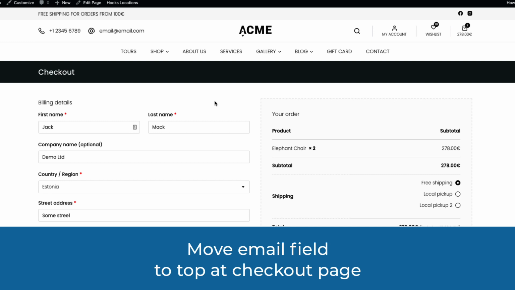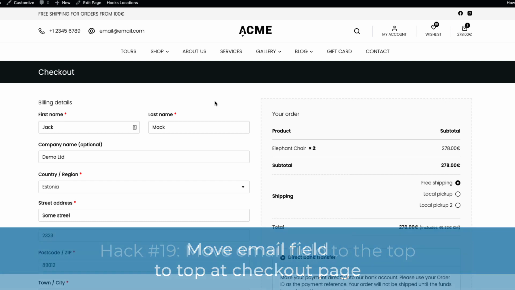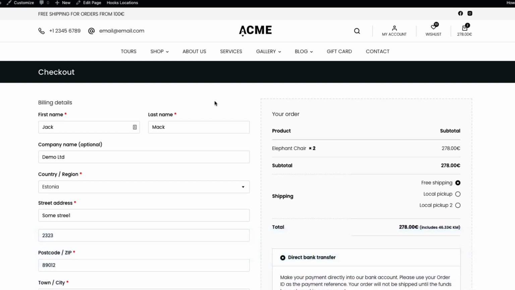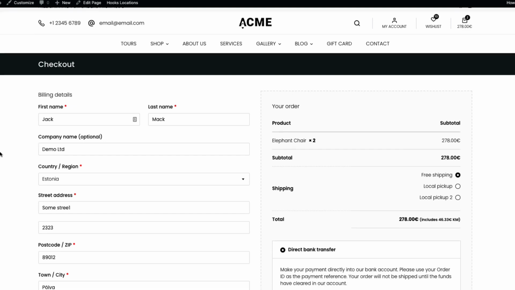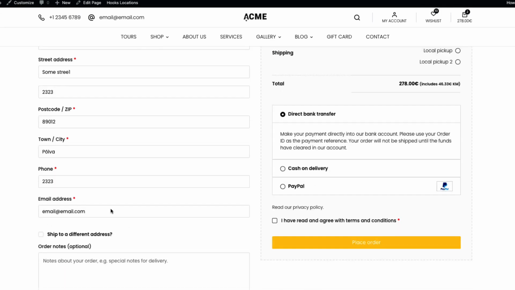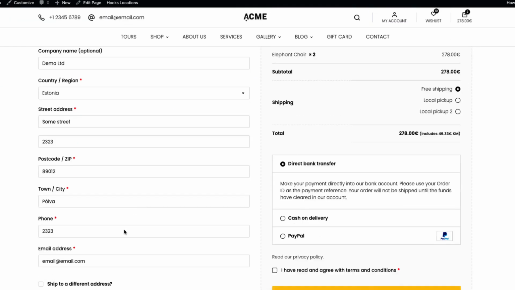If I'm using some kind of cart abandonment tool, I would like the email to be captured first, because if someone abandons a cart and he or she already added their email address, it is captured and my cart abandonment tool can send the notifications and emails. If it's down below here, it's hard to accomplish. So let's move it to the top.